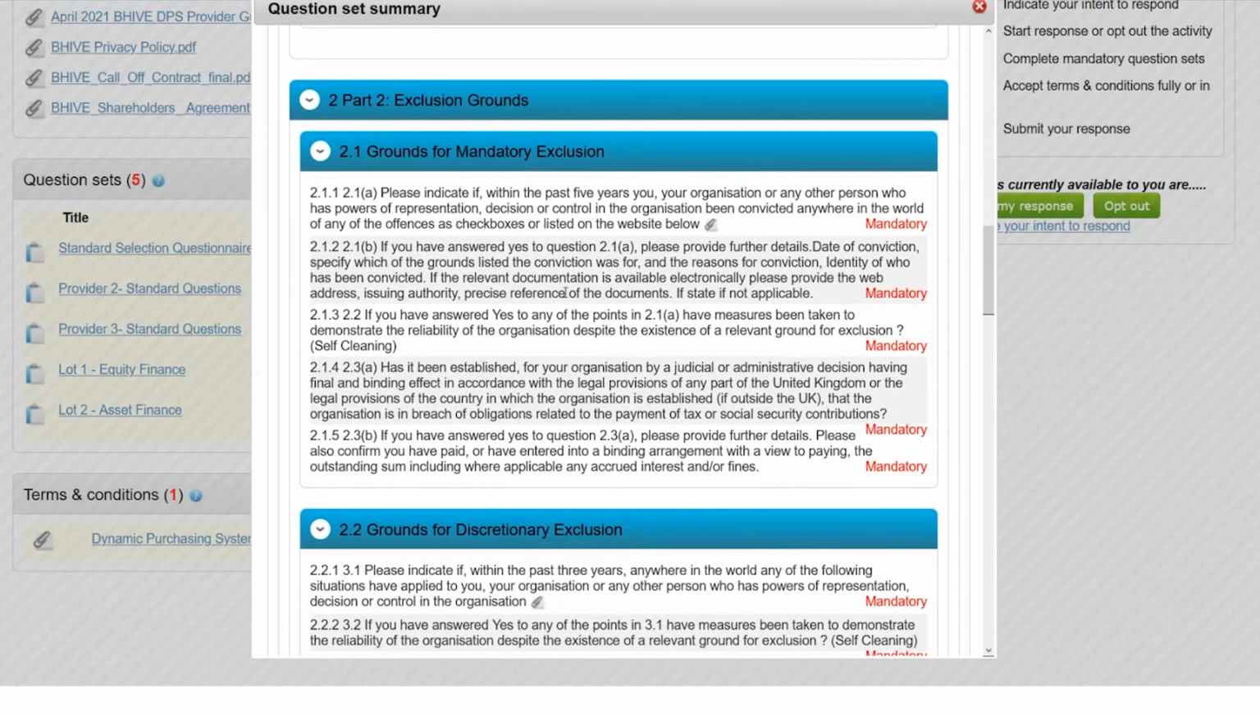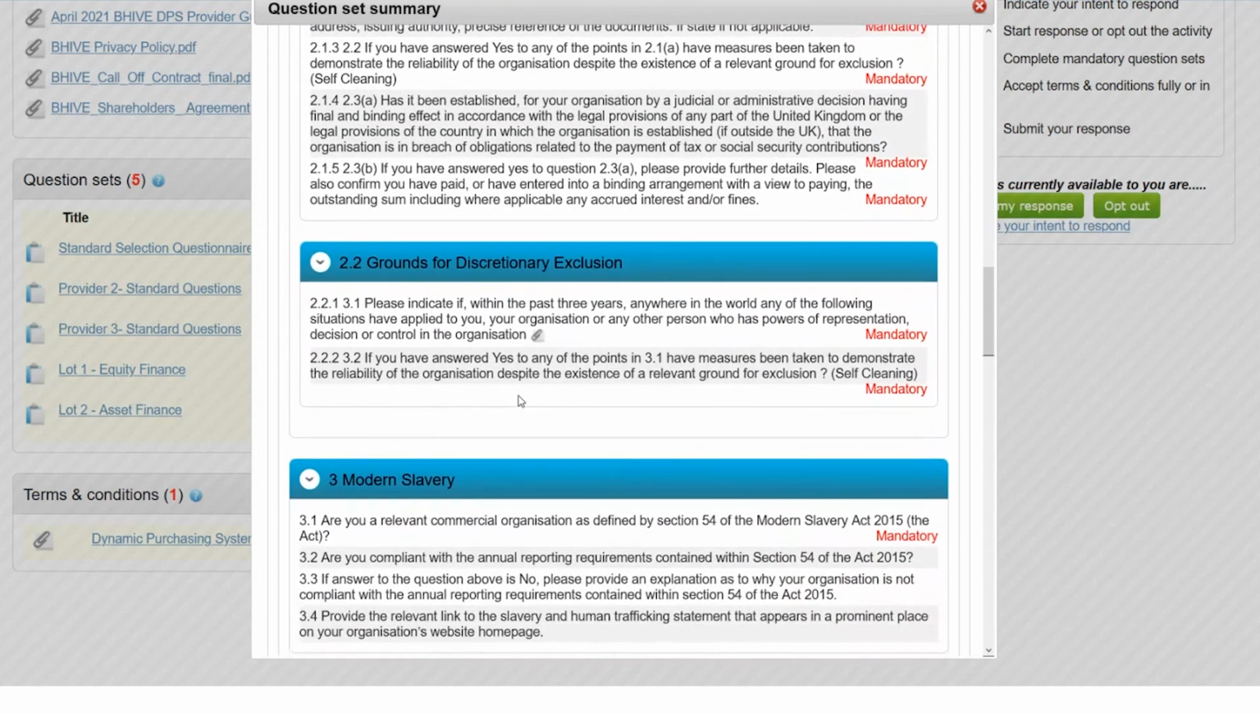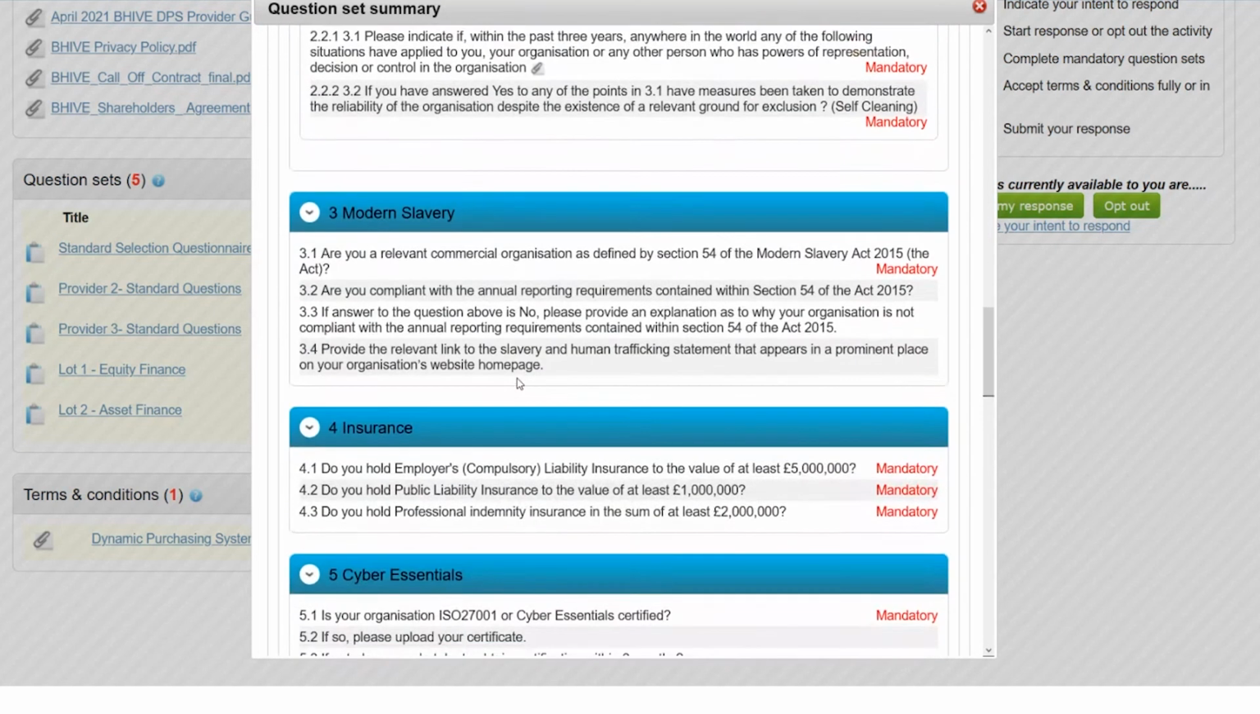Part 2 is exclusionary grounds. So the list of these grounds can be found on the website below. These are standard questions that are included in all government procurement exercises. So these are just for you to outline whether any of these apply to you, and the same for the grounds for discretionary exclusion.